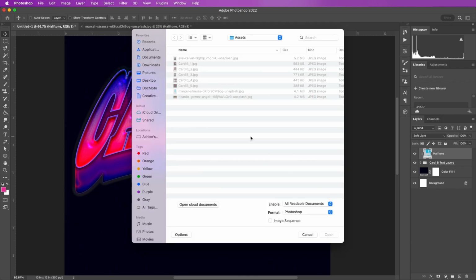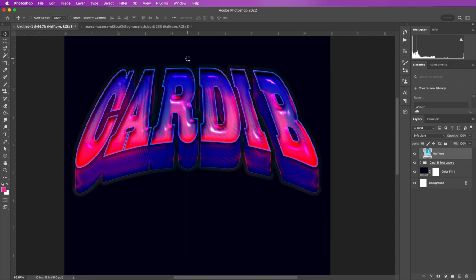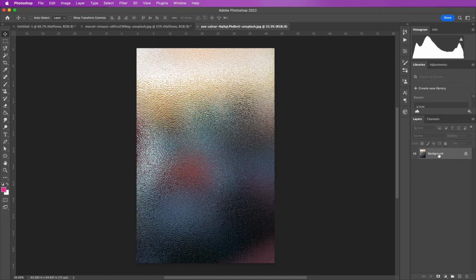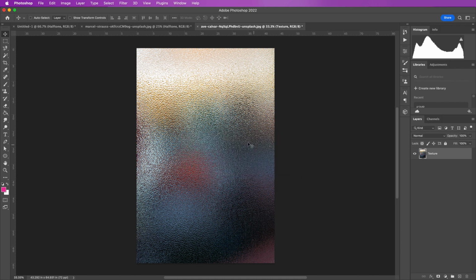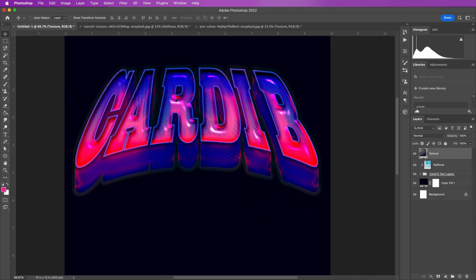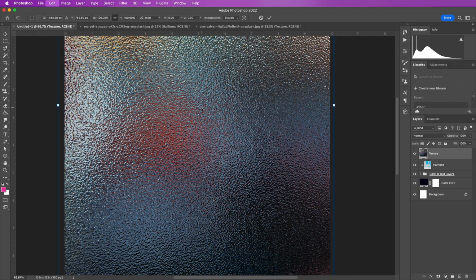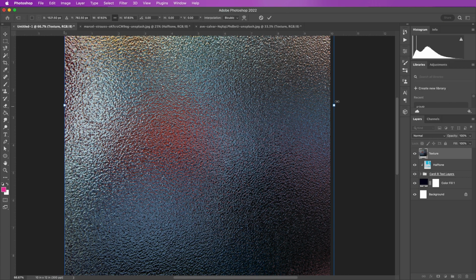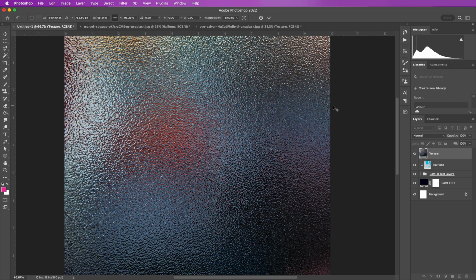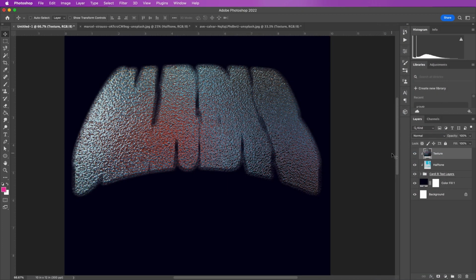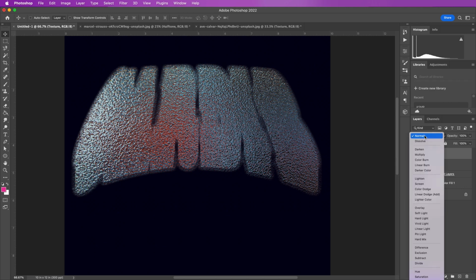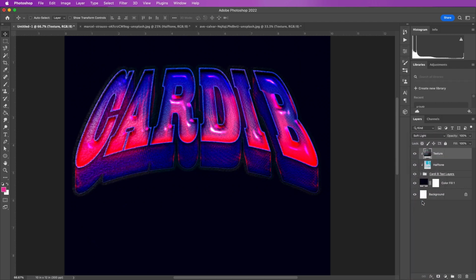And now we're going to add this frosted texture layer. And again, go ahead and give this layer a name and bring it on over into your document. Resize it so that it fits, and then create clipping mask. And change this layer to soft light, and the opacity will be 50%.